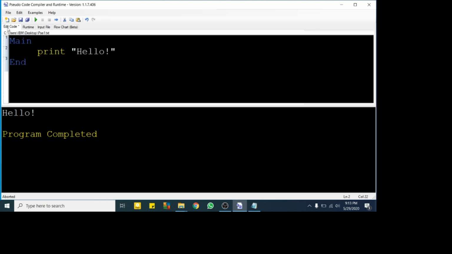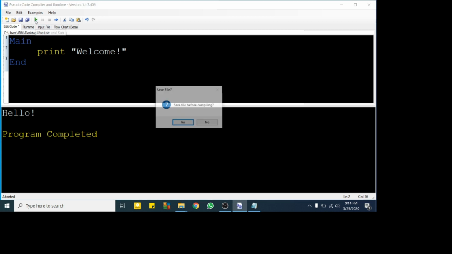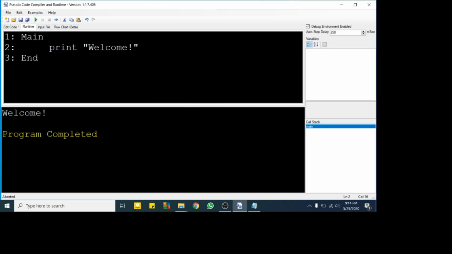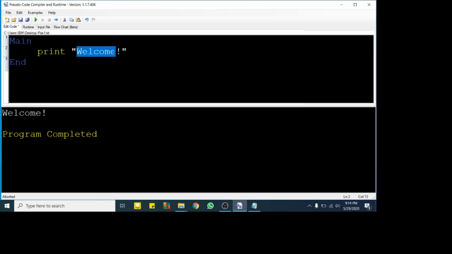Go to edit code, and then here I'll change this to, let's say, welcome. Then again go and run this program. Yes, here you can see it changes into welcome. So whatever you are writing inside double quotations, it will print as it is. So that is the very basic pseudocode, right? The very basic pseudocode.